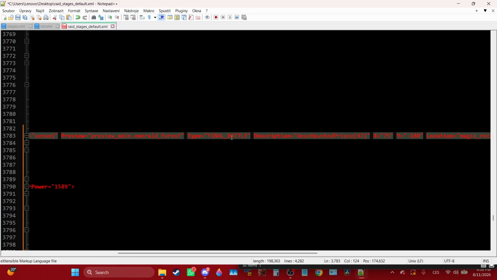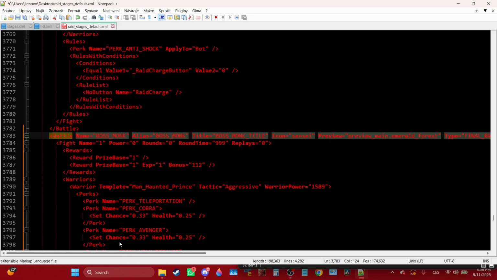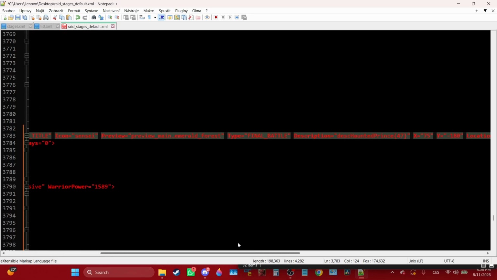That basically means that there are no rounds, and you just go until one of you dies. The description, that's the description that's written above the fight button. We're gonna change that soon. These coordinates, these are basically where the buttons are located on the zone screen. Now, since we copied the Haunted Prince, it's on the, I think, very last, which is 8th underworld zone.